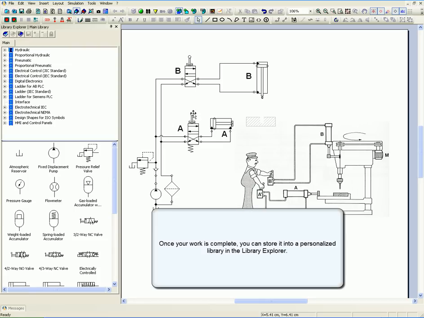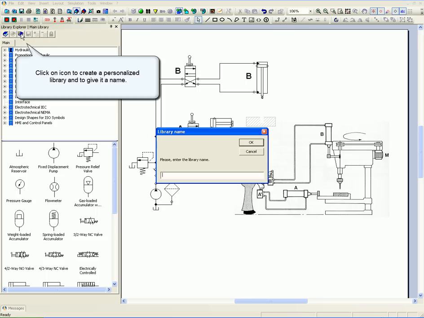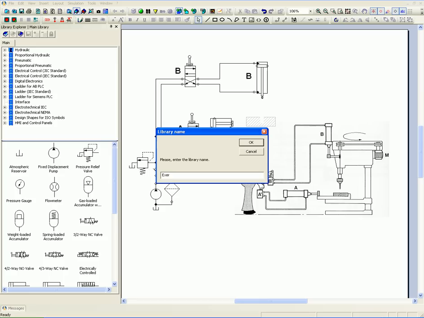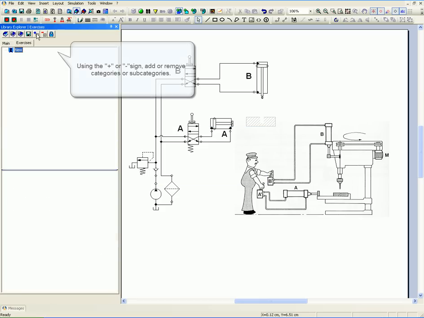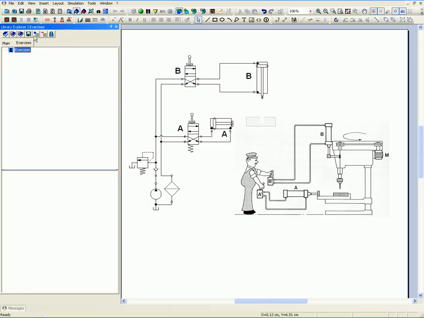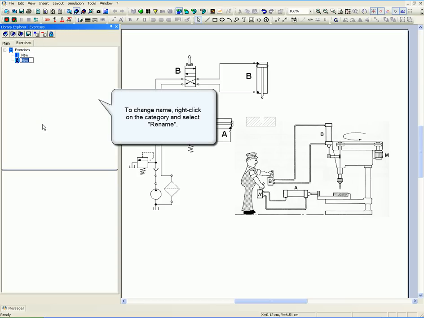Once your work is complete, you can store it into a personalized library in the Library Explorer. Click on the icon to create a personalized library and to give it a name. Using the plus or minus sign, add or remove categories or subcategories. To change a name, right-click on the category and select Rename.